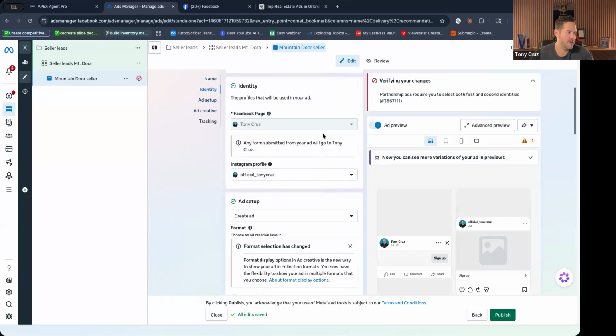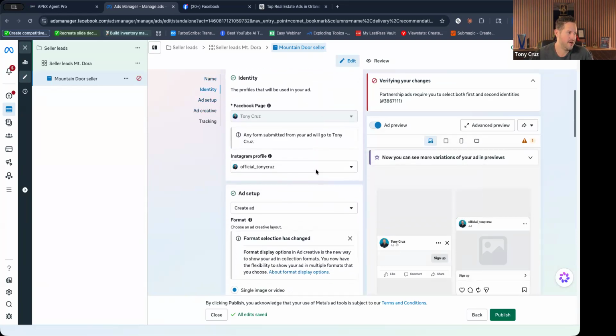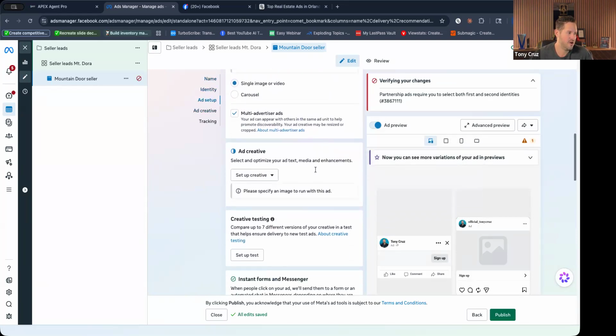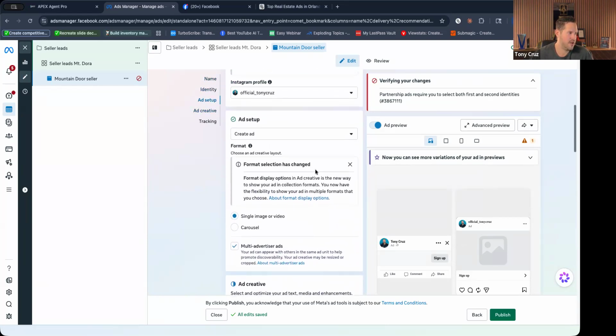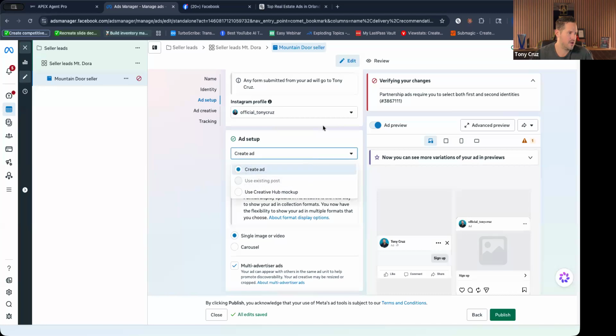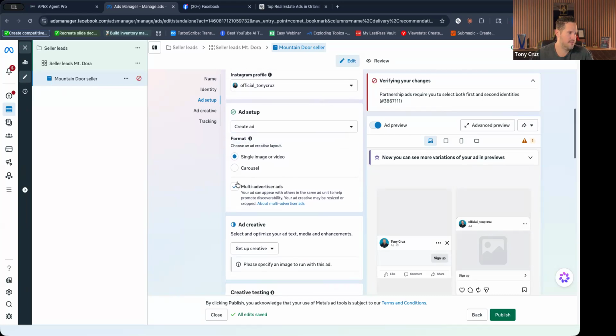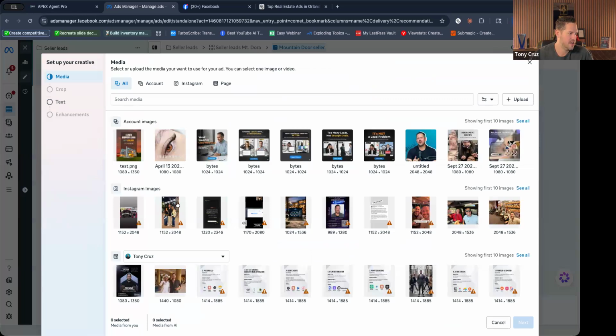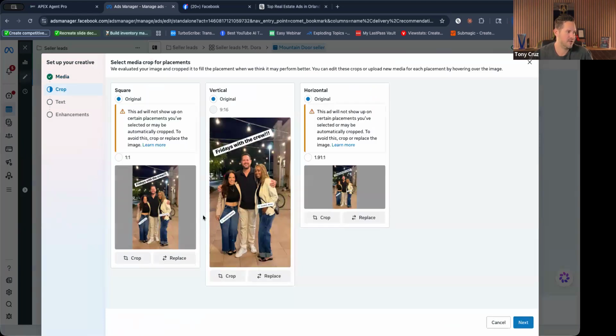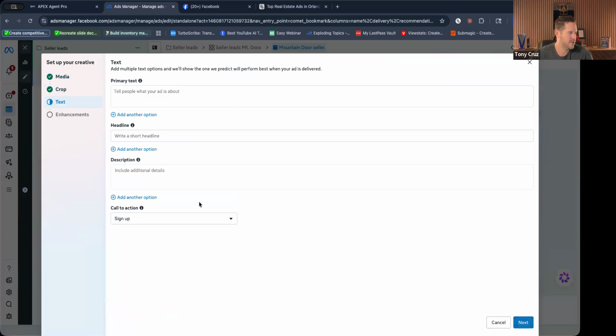Then from there, we're going to go into ad. Where's it at? Create ad, format has changed, flexibility, single image, multi advertisers, set up creative, image ad. I'll do this one: me, Veronica, and Kendall. So just create that as an ad.